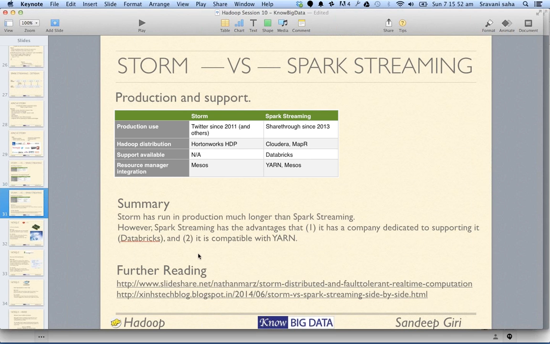Okay, so the summary is that Storm has run in production at various companies for more time than Spark has. While Spark has a company dedicated to it, and it is compatible with Yarn. So if you already have Yarn, I mean the Hadoop framework, available in your organization, then probably you should go for Spark, because it can handle far bigger data as compared to Storm. More reliable data, because it has replications and all other facilities available to you.